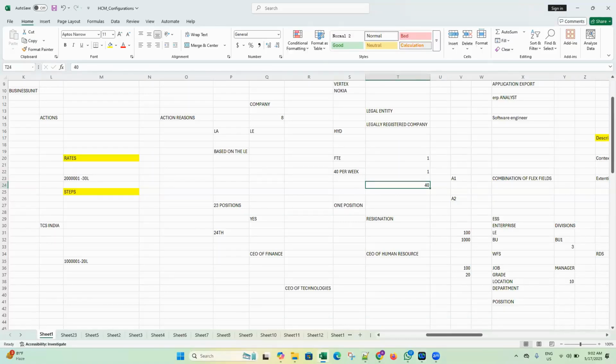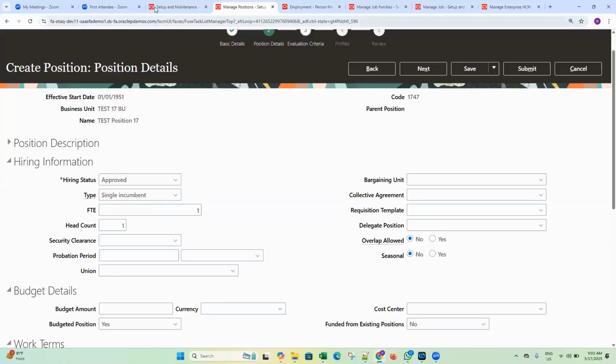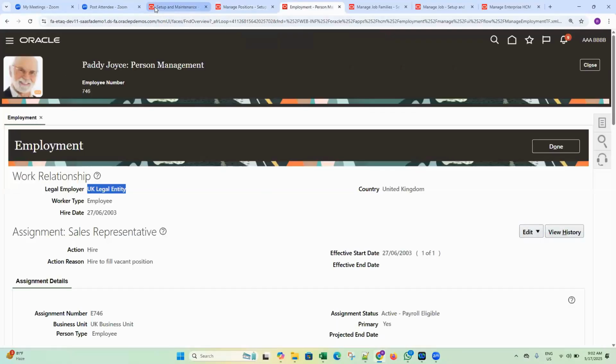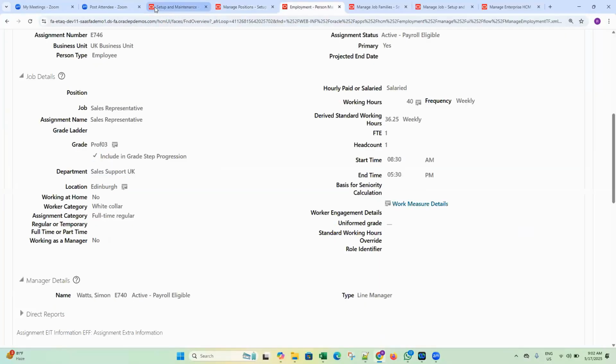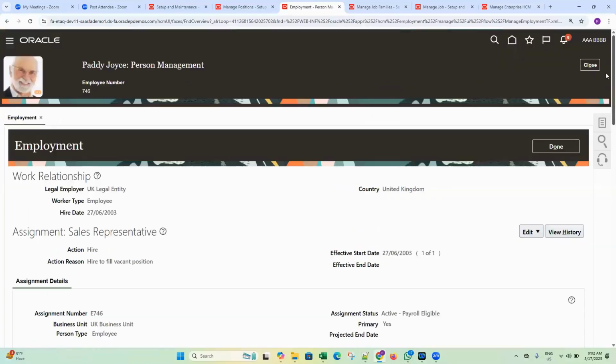That means, if you observe over here, the full-time equivalent is there. If I am keeping 0.5 over here, working 8:30 to 5:30 every week, then what happens? The system will calculate he is working 20 hours per week.